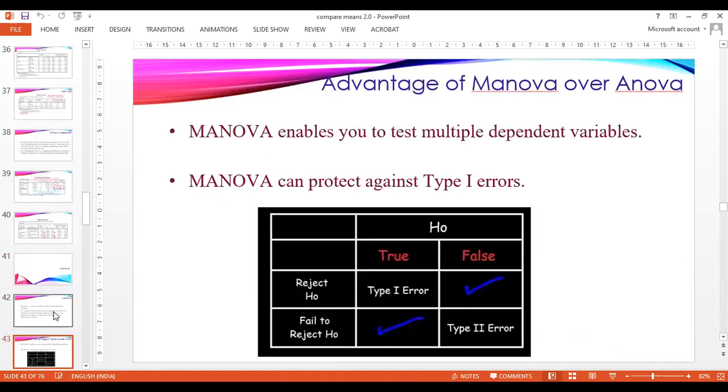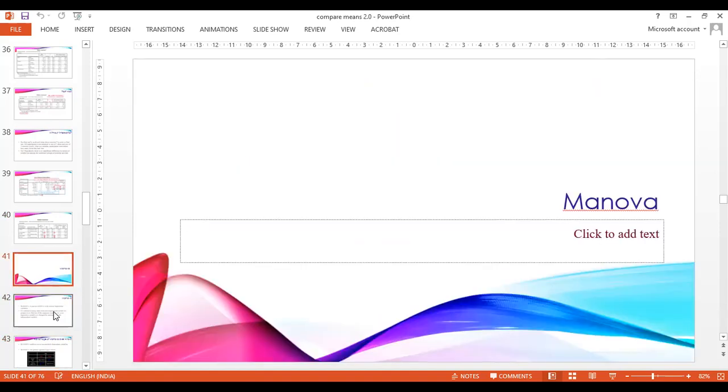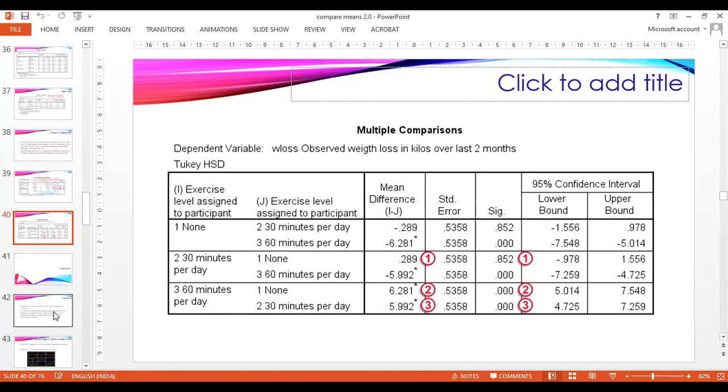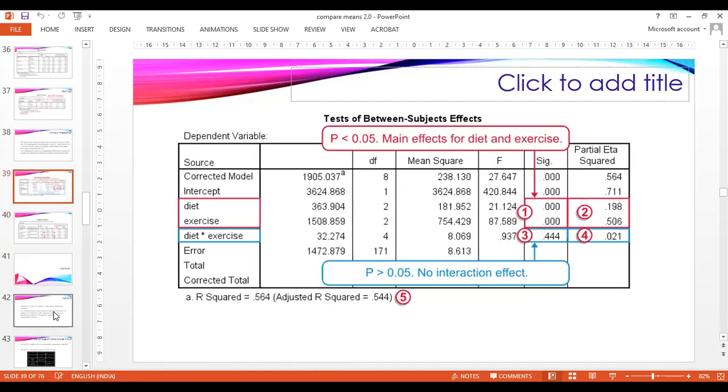Excuse me, ma'am. Yes. I want to ask one question. In our previous table where diet into exercise, where it is 0.444 significant. So it is above the 0.05 level. And our null hypothesis is getting rejected by this? Null hypothesis is accepted. Whenever it is greater than 0.05, the null hypothesis is accepted. Okay, so there is no interaction between diet and exercise. There is no interaction between diet and exercise. Okay, thank you.